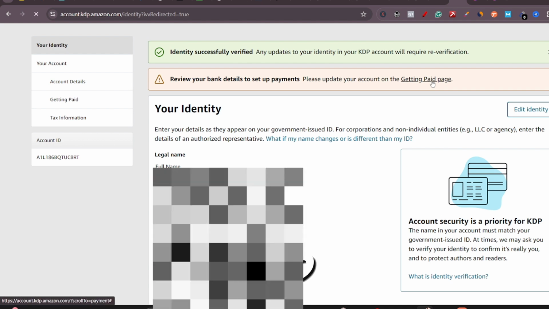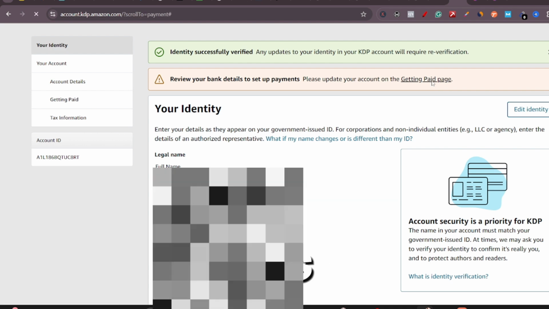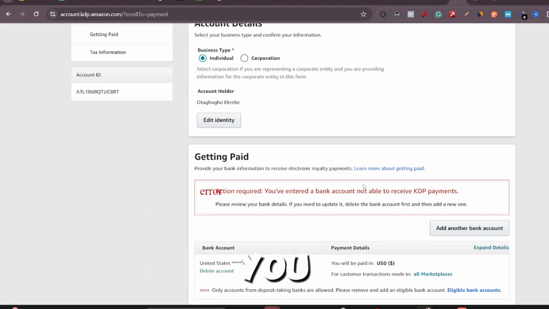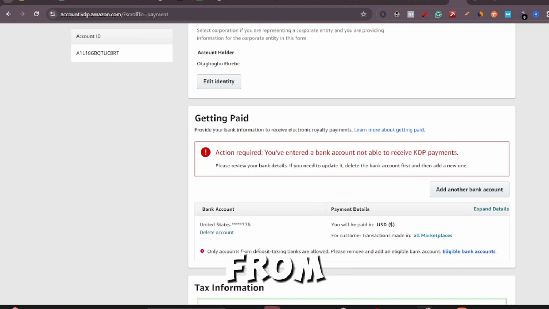So now this getting paid page, let's click that. We've done all of this before, but sometimes they want to be extra sure that everything you put in is how it is. Action required: you enter the bank account that is able to receive KDP payments. Okay, they're telling me only accounts from deposit banks are allowed. Please remove the ineligible account. Okay, I'm going to fix it and put in another account.